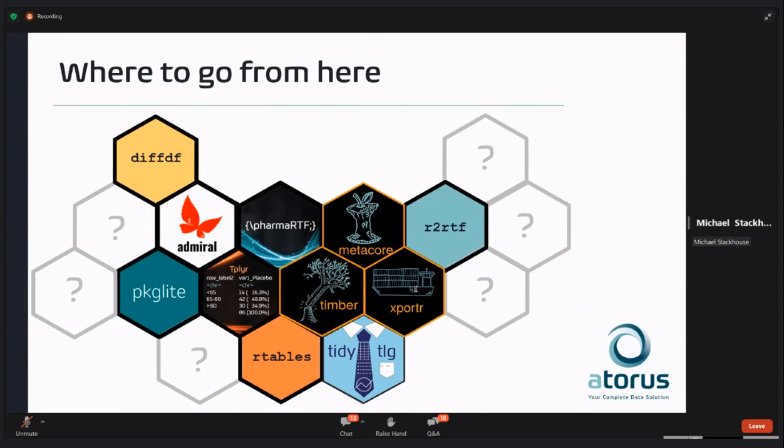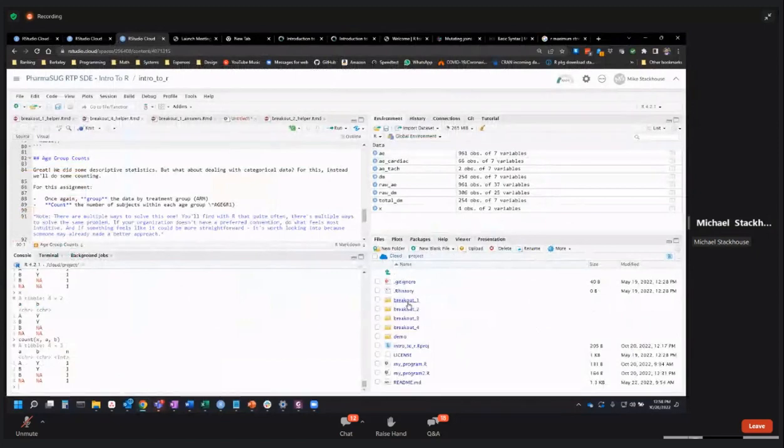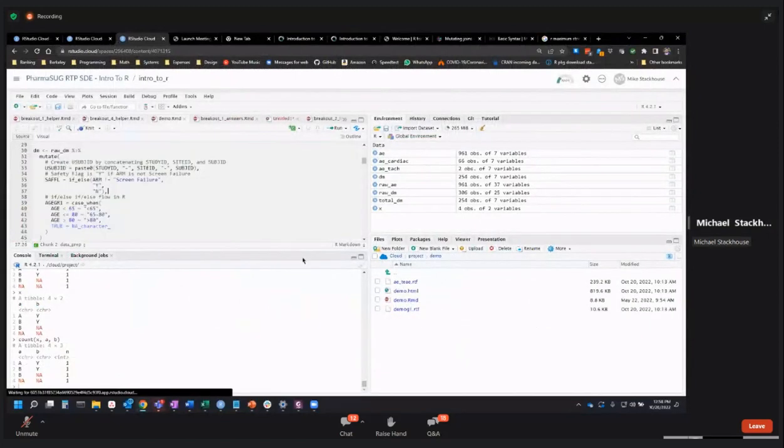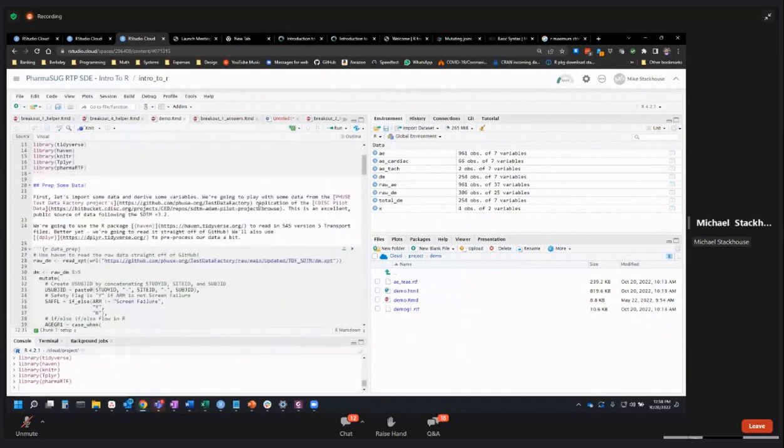Xportr for generating the version 5 SAS export files. Roche has rtables. Merck made r2rtf. GSK and Roche and a lot of other companies have now been collaborating on admiral for generating ADaM data and helping with a lot of the computations that we do in that world. diffdf is your proc compare in SAS, in the R world, so that you can compare two data frames. To try to get an idea of a little bit of how this can help your programming world.